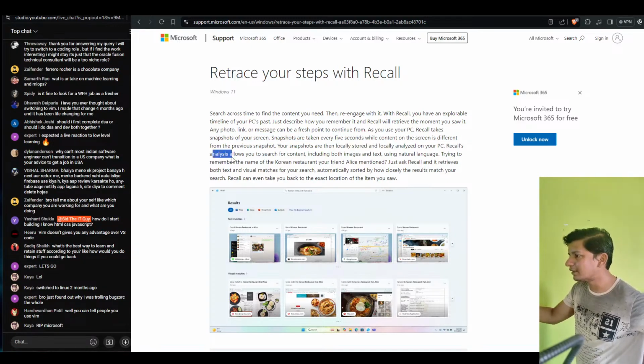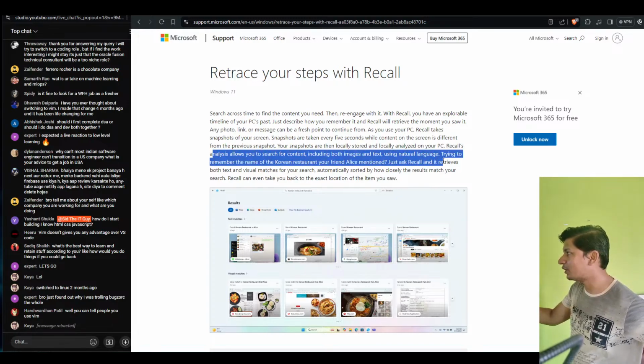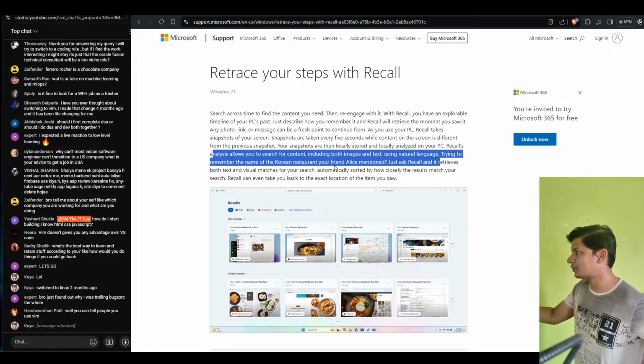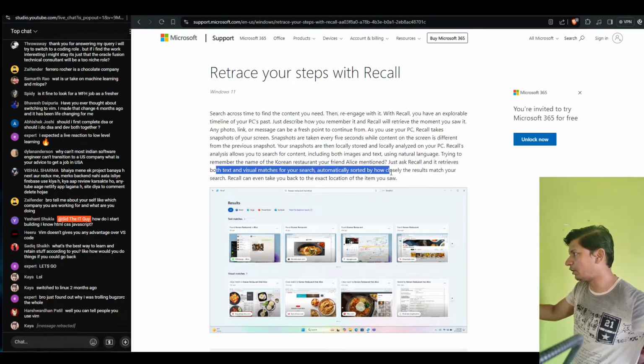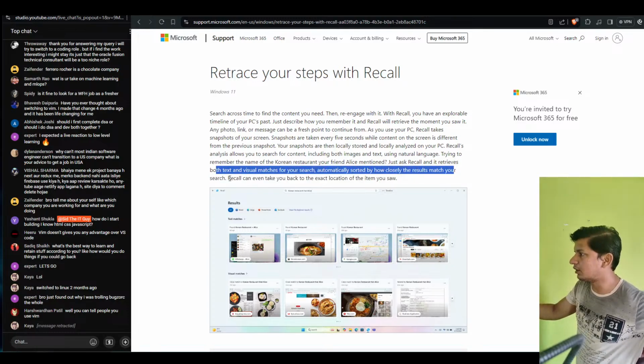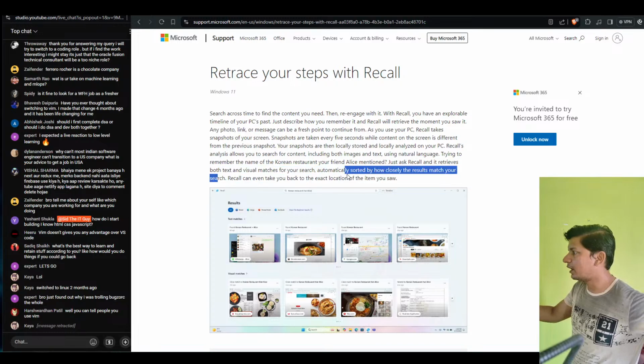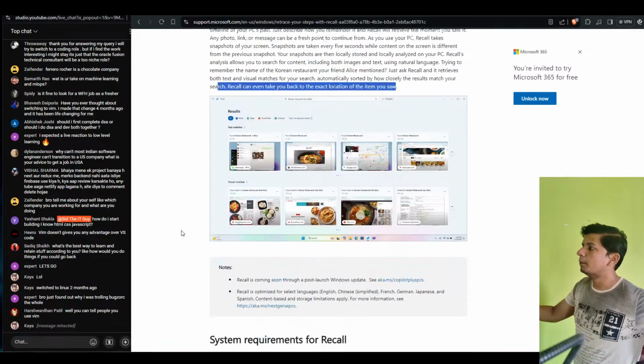Recall's analysis allows you to search for content, including both images and text, using natural language. Trying to remember the name of the Korean restaurant your friend mentioned? Just ask Recall, and it retrieves both text and visual matches for your search, automatically sorted by how closely the results match your search. Recall can even take you back to the exact location of the item you saw.